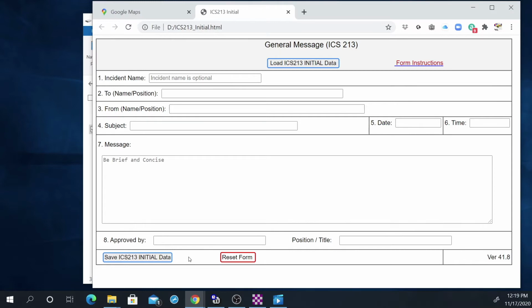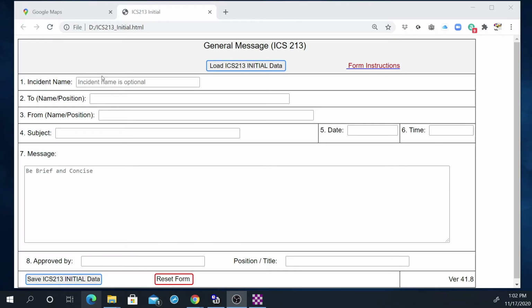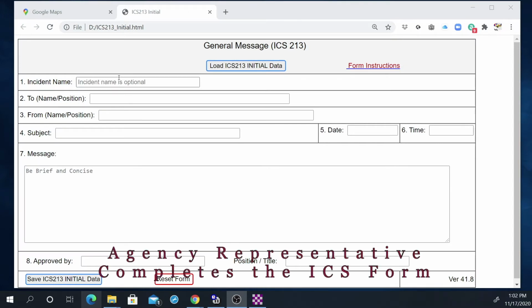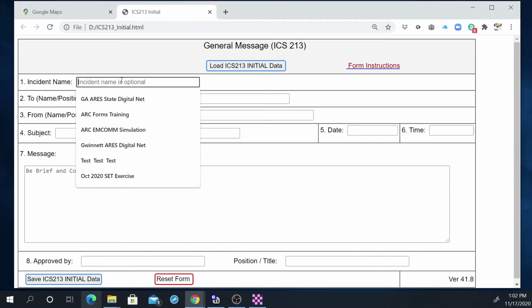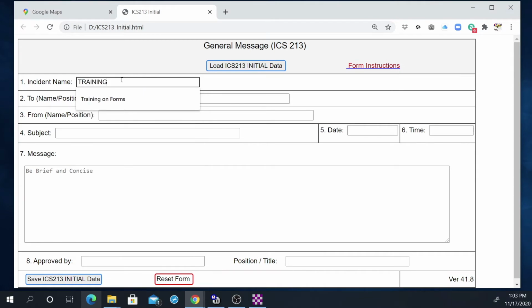Dismissing that pop-up results in the Submit button disappearing from the form. This is a human factors aspect that prevents inadvertent loss of data should the Submit button be pressed when the form is executed outside of Winlink Express. The agency representative completes the ICS form. In this case, we're going to say this is a training exercise.